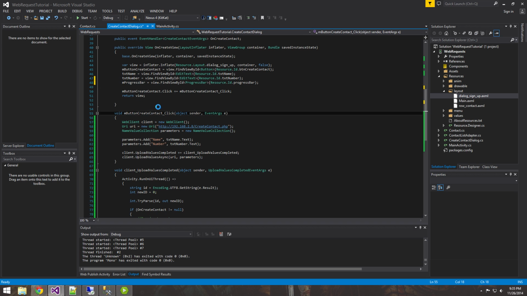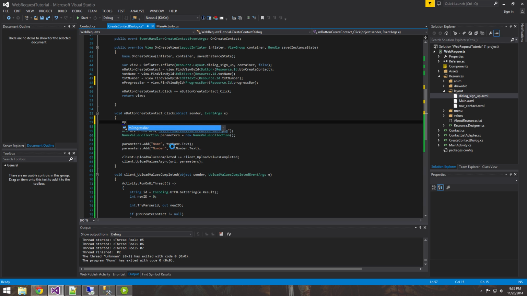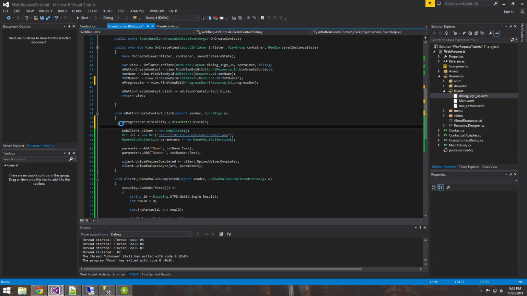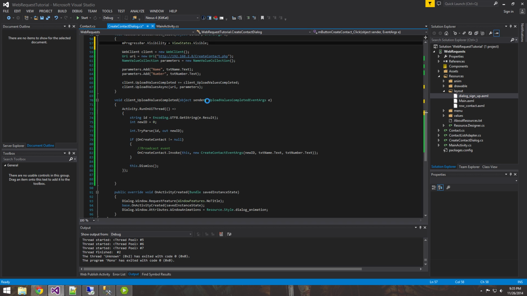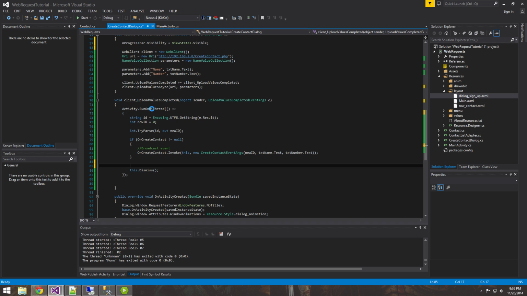When a user clicks on create contact, we're going to start the web request. So at this point, it's safe to change this visibility to visible, and we can do that here. Over here, we don't really have to set it back to invisible, because it's going to dismiss and go away anyway. But if you did want to, it's safe to do it. Just make sure that any kind of UI updating is done on the UI thread. So we'll change this visibility back to invisible.